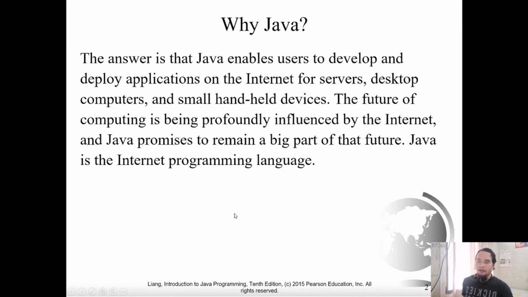So why Java? Now the answer is that Java enables users to develop and deploy applications on the internet for servers, desktop computers, and small handheld devices. Okay, so it's very flexible as a programming language, which we could call cross-platform. Okay, so pwede siya sa mobile devices, pwede siya sa internet, pwede po siya sa desktop.